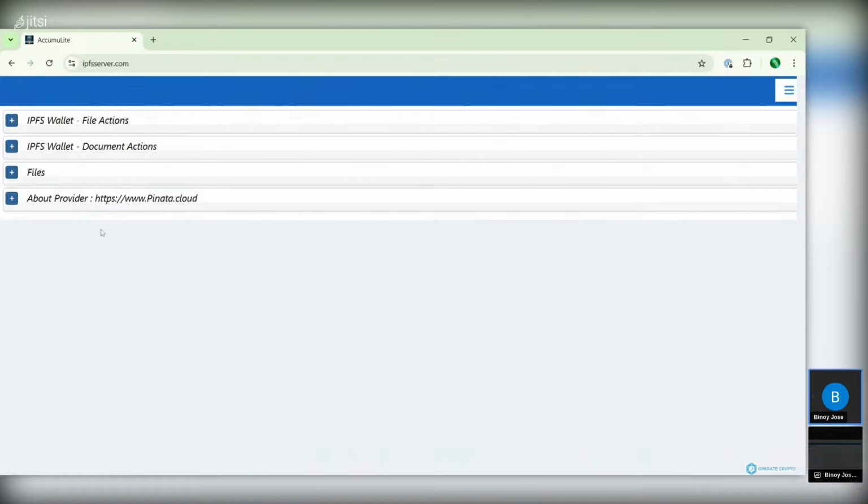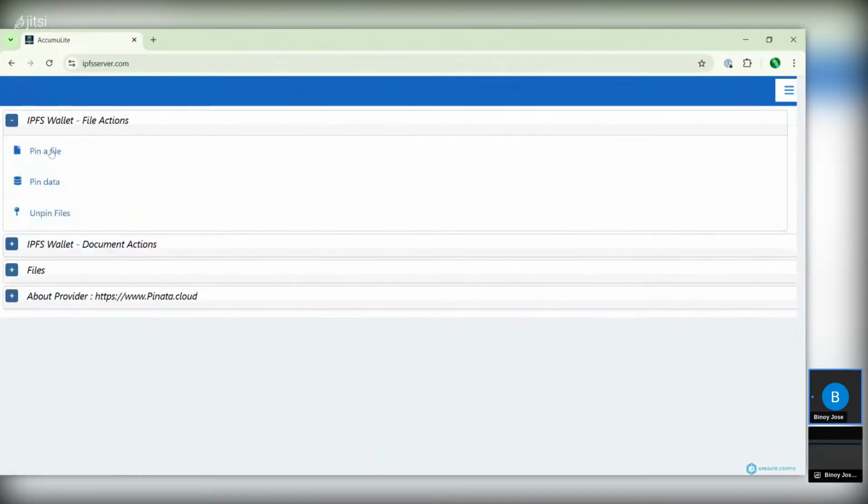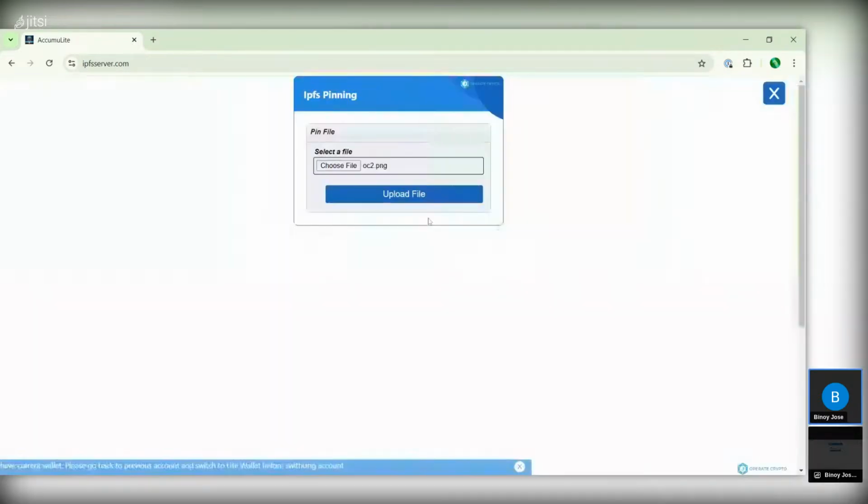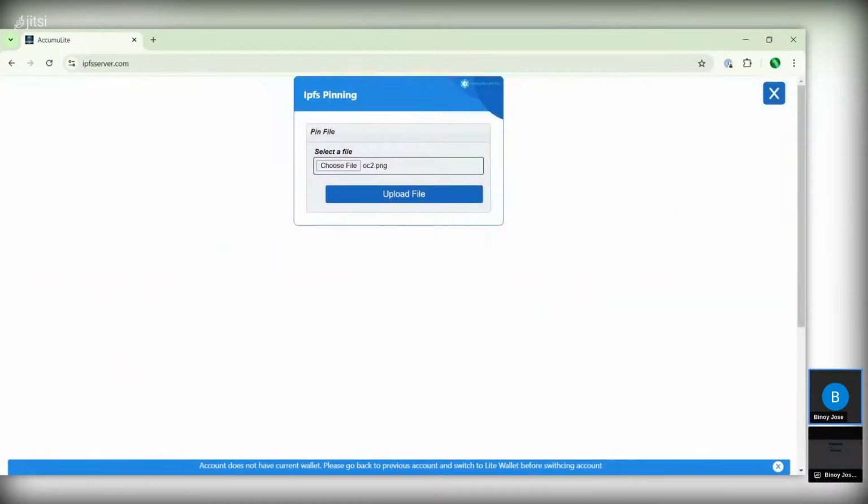Close this. These are the sections under this, and as you can see, I can pin a file, choose any file I want. I can just go here, choose this OC2 file, open it and upload it. Now this goes to IPFS and is stored. I'm getting this message because I have not initiated the original wallet. That's the reason. This has nothing to do with the IPFS wallet.